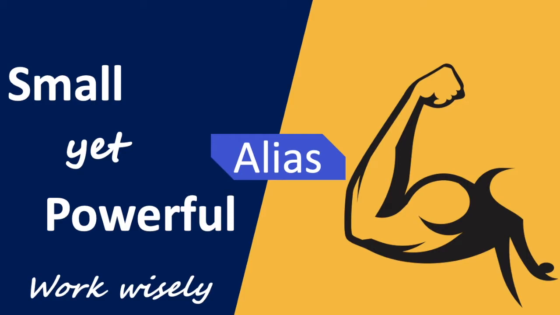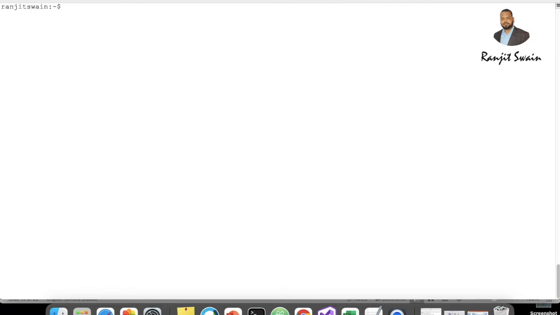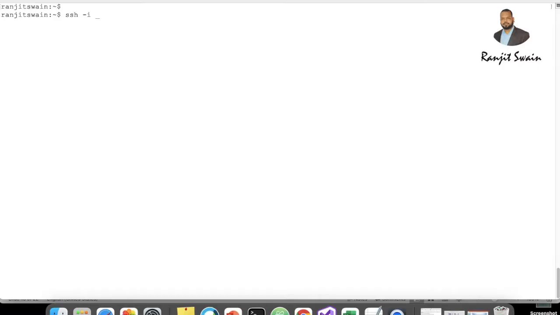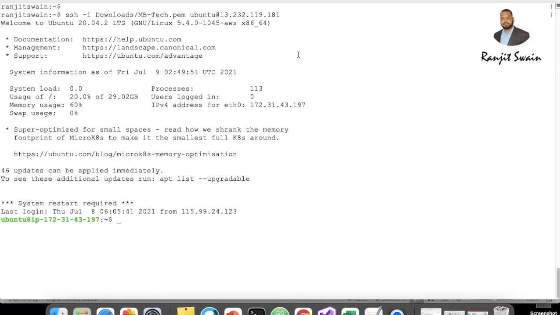So let's start. Here I have connected to my terminal, and suppose there is work I do every day, which is to connect to a server and do my work. What I do all the time is use the command ssh -i and the path where my key file is, to connect to the server with the username. This is what I type all the time to connect. Once I hit enter, I am connected to the server.